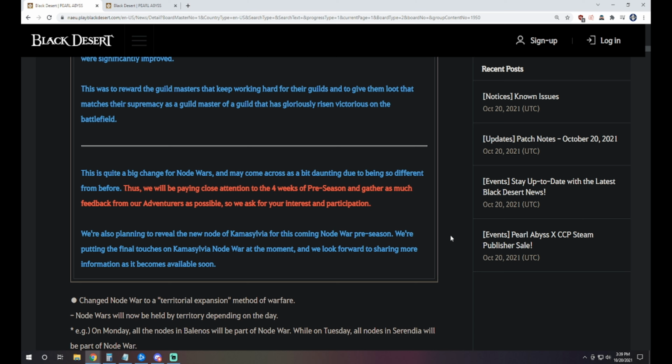This is quite a big change for Node Wars and may come across a bit daunting due to being so different from before. Thus, we'll be paying close attention to the 4 weeks of preseason and gather as much feedback from our adventurers as possible, so we ask for your interest and participation. We're also planning to reveal the new node of Comasylvia for this coming Node War preseason. We're putting the final touches on Comasylvia Node War at the moment, and we look forward to sharing more information as it becomes available soon.